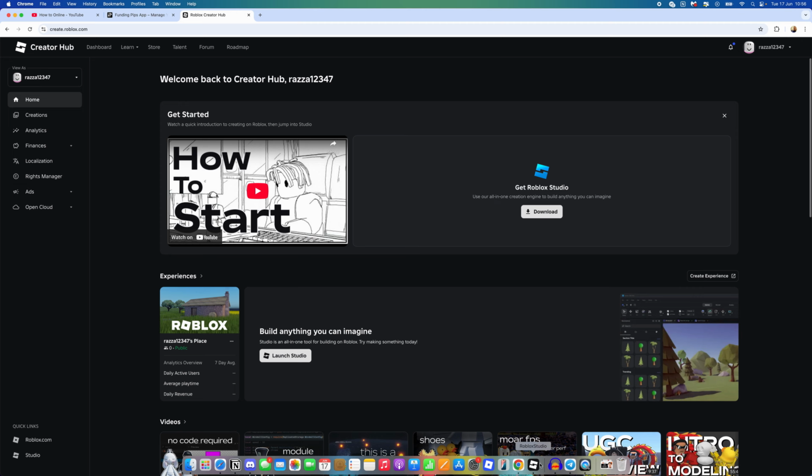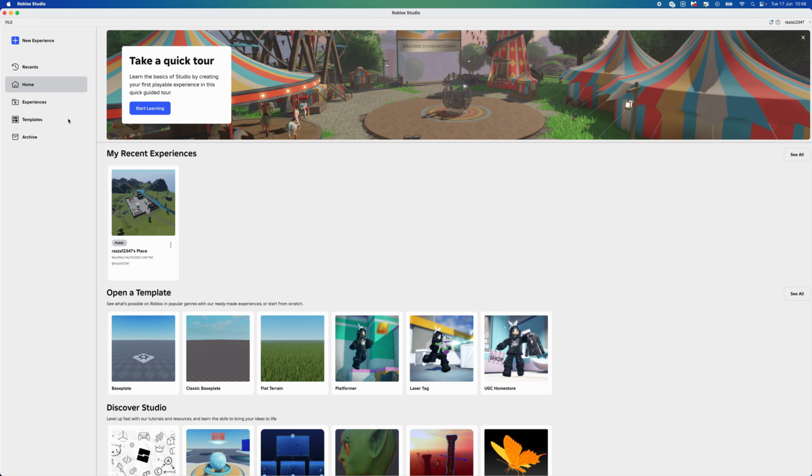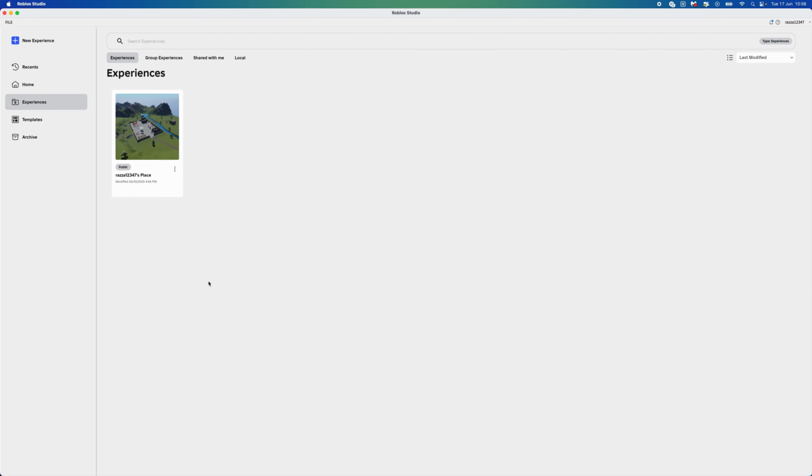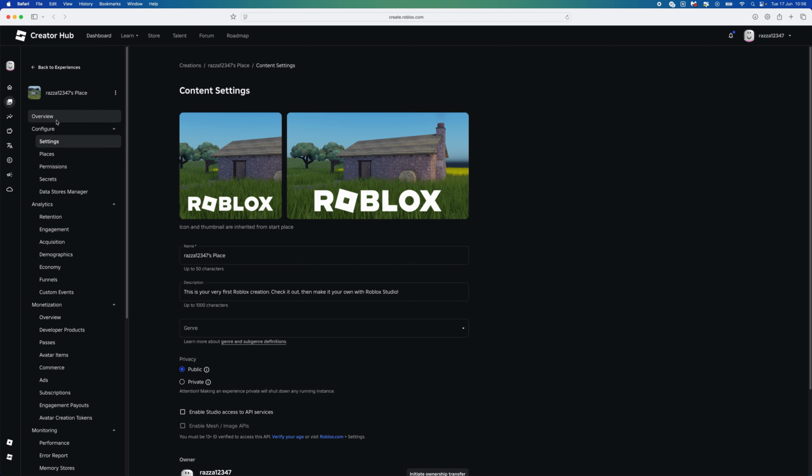Now, once we have done this, if we go over to Roblox Studio, you want to go to the left hand side here, scroll down, click on experiences. Go to the experience that you want to create a Game Pass for. I will click on this one, click on the three dots, click on configure experience, and then from here it will open up this.